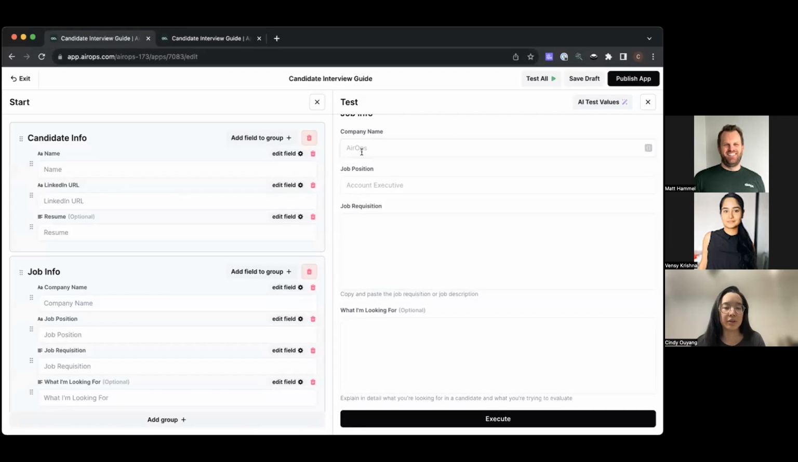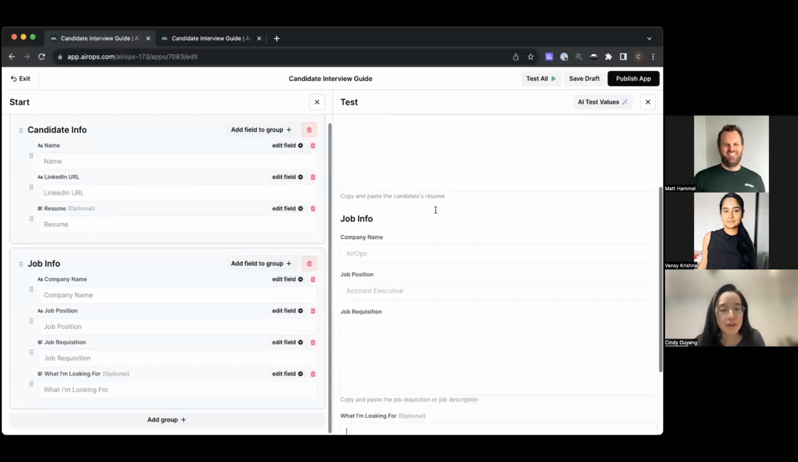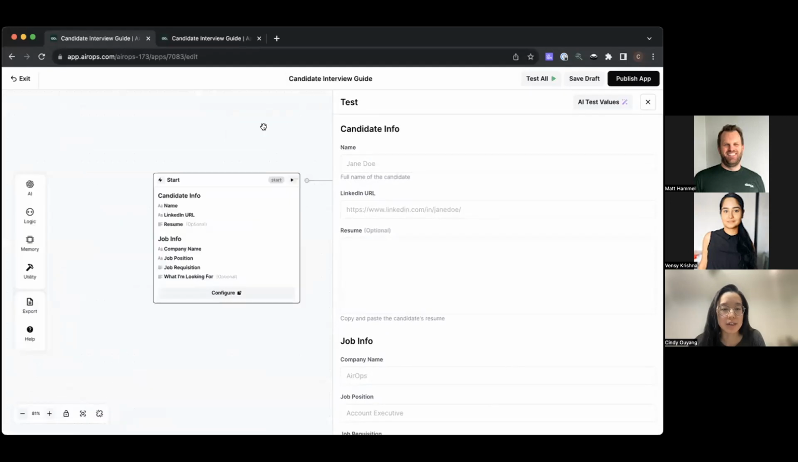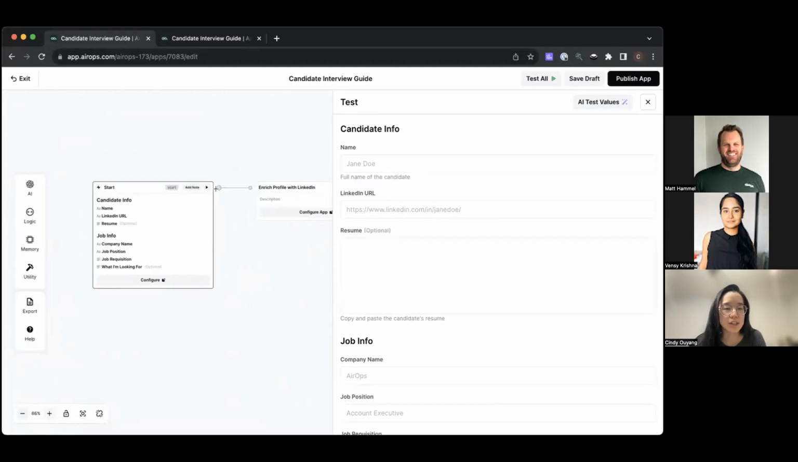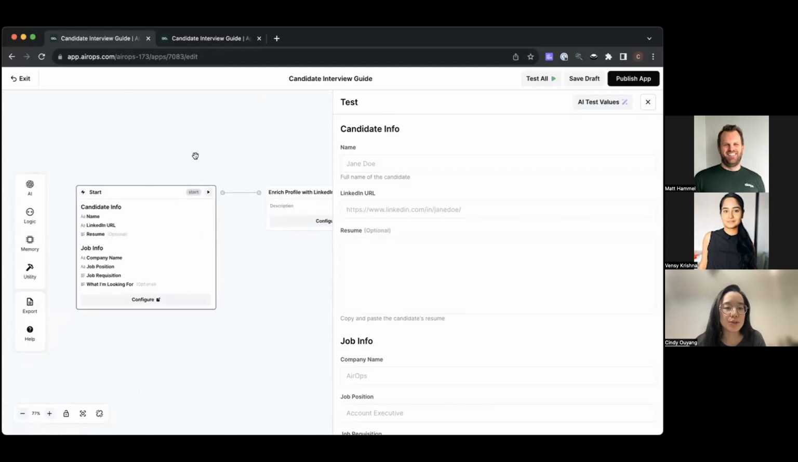We want to know, okay, what's the company that you work at, the job position that you're hiring for, as well as the job rec or job description. And then if you're a user, this is a field that you could use to explicitly state what you're specifically looking for or trying to evaluate. I think this helps add some customization, as well as lets the model know what exactly you're trying to evaluate. So these are our inputs here. And to get started, the best way to jump in is also to add inputs.